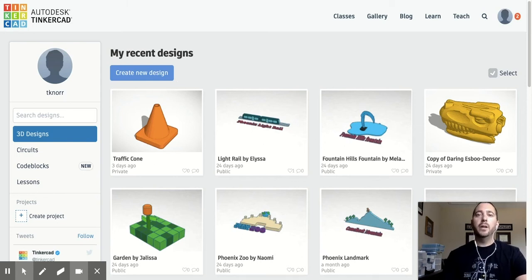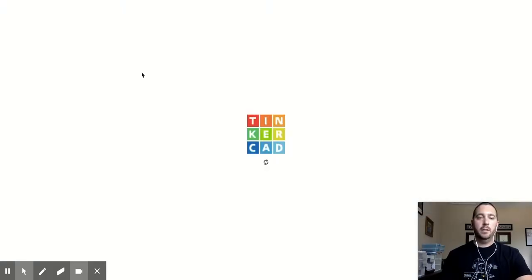I'm Mr. Knorr, and today we are going to introduce you to Tinkercad, and we are going to design a traffic cone similar to the one that I have built right here. So we're always going to click this blue Create New Design button when we want to create something new. And that's going to create us a new workspace. And so we're going to see our blue work plane as well as some other features.